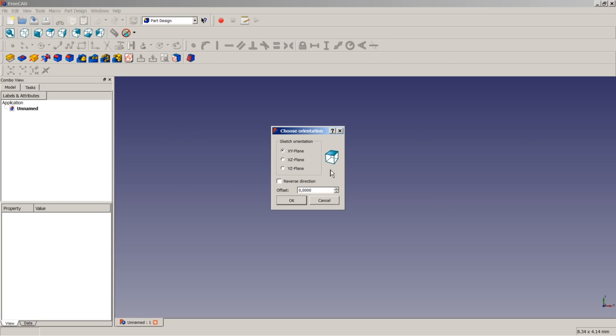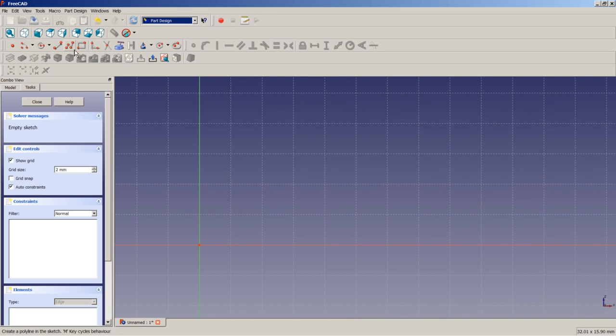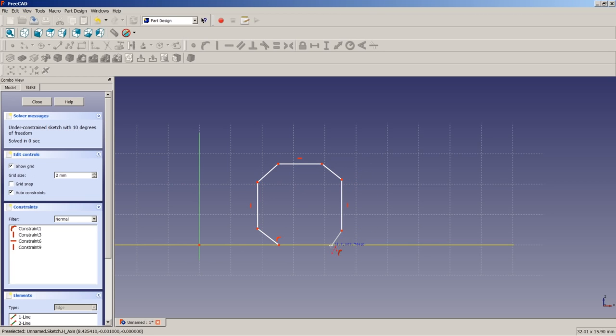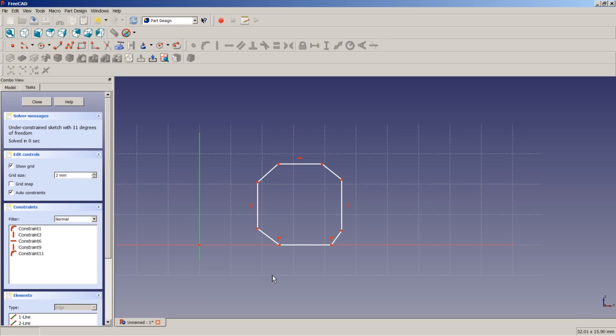So first I'm going to insert once more on the XZ plane a sketch. I will zoom a little bit here. I will use a polyline tool. I begin on the horizontal axis and I'm doing my revolution profile once more. So once more I delete this constraint here.